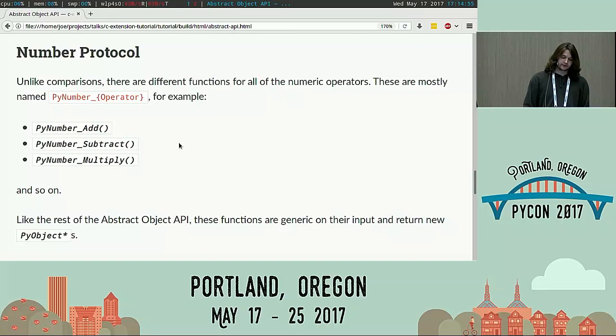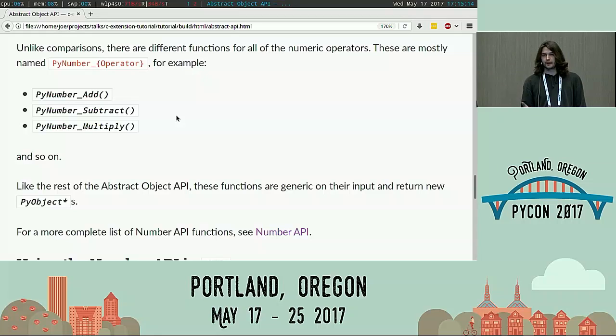We can compare objects. We can also treat them like numbers. For this, there is what's called the number protocol. So there are functions in here for add, subtract, multiply. Div is split into two functions. There's trueDiv and floorDiv, because in Python 3, those are different operations. And all the binary operators and unary operators and even ternary operators like pow are in there.